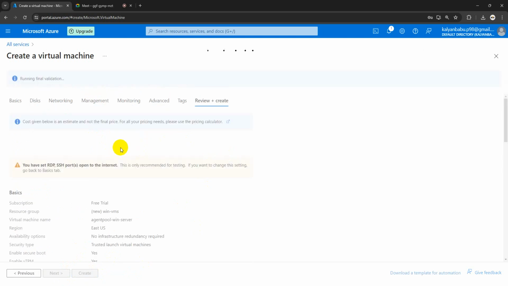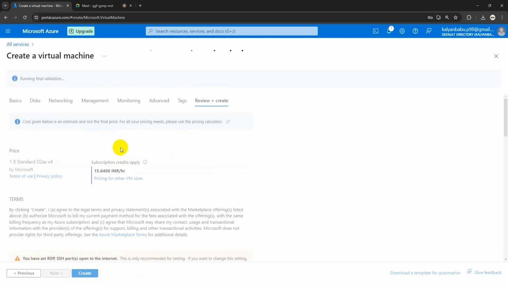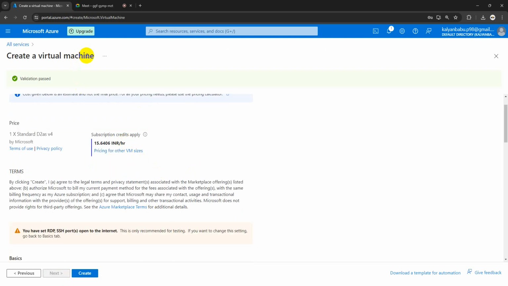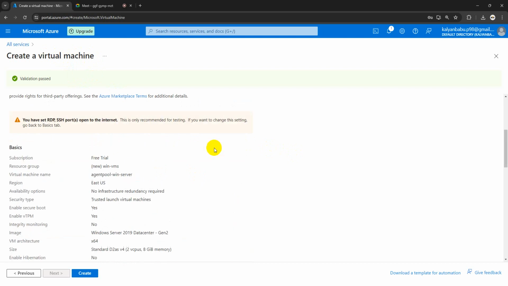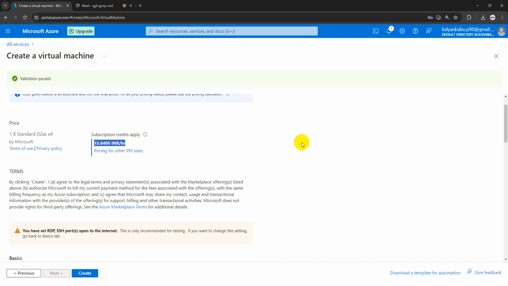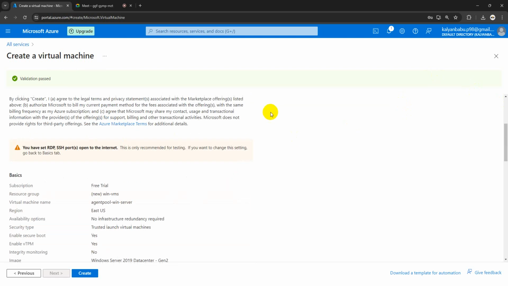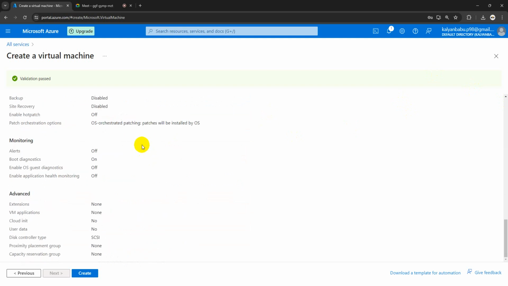You just have to select only the required stuff, that's it. This virtual machine will take 15 rupees per hour. This is the amount, 15 rupees 64 paise will be charged for this particular machine whenever we are using it. These are the details about it. Just click on create.